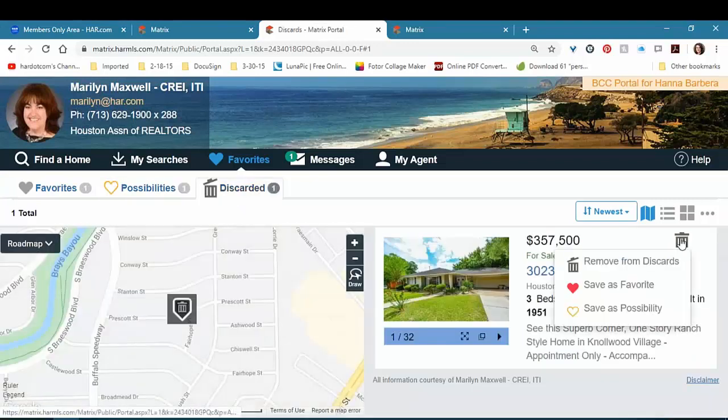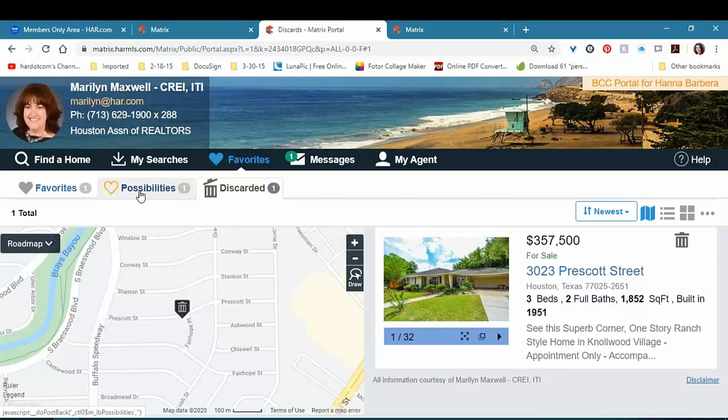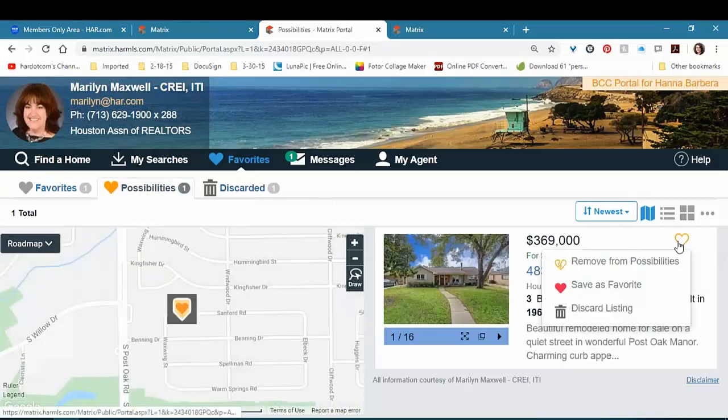If I click the little trash can over here, I can remove it from the discards at any point. They use undiscard back on the agent results page, by the way, right? Obviously, same thing with the others. Remove it from possibility, remove it from favorites, change the category I've put it in, all right?